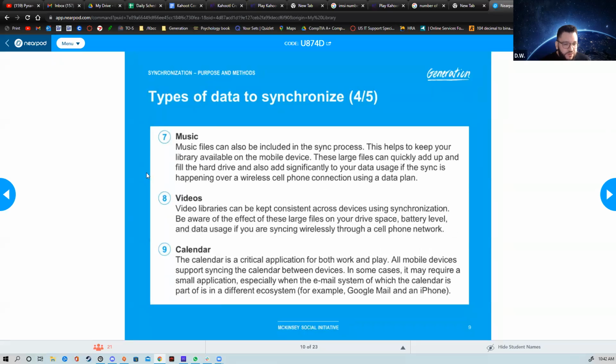Music, videos. We're going to group that into multimedia. I mean, pictures should have been in there, but it's the same concept. You can have your music on your desktop and on your mobile device, or you can have it up on the cloud. Music can also be included in the cloud, and videos as well. This helps.